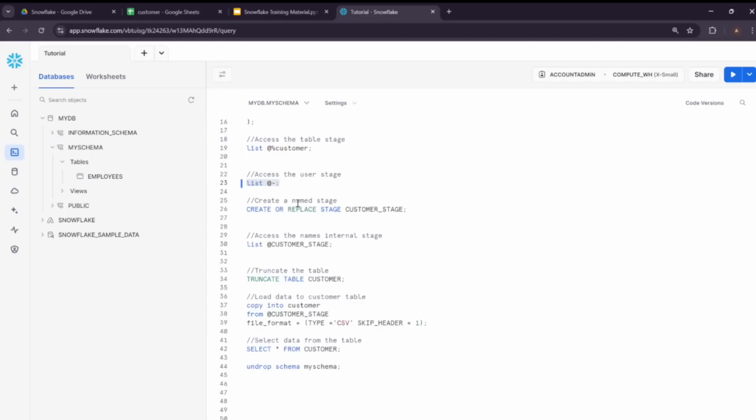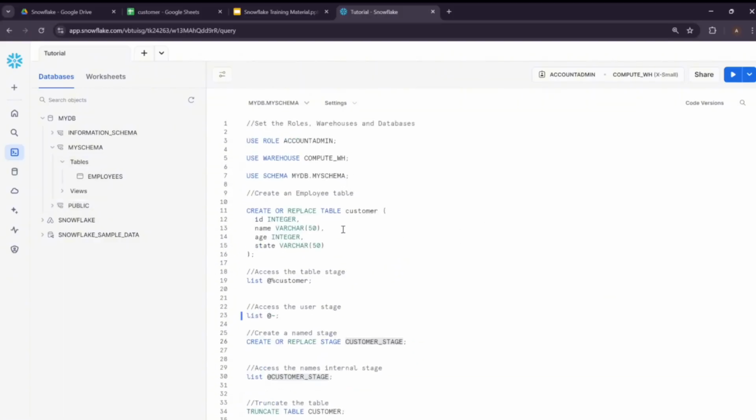Now let's talk about the named stage. In this video, we will talk about the internal named stage, and in the upcoming video, we'll talk about the external named stage, where we will create stages to access data in an external location, which could be an AWS S3 bucket. There are two ways we can create an internal named stage in Snowflake, one through the UI and one through a SQL statement. So now let's create one first through the UI.